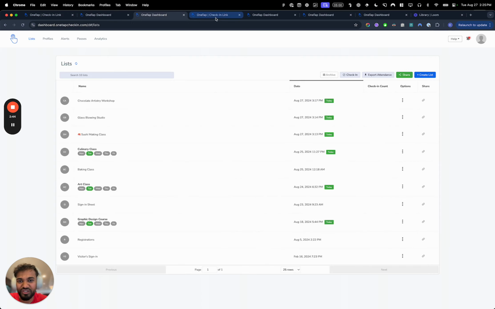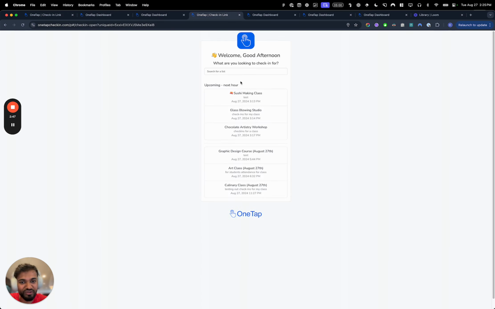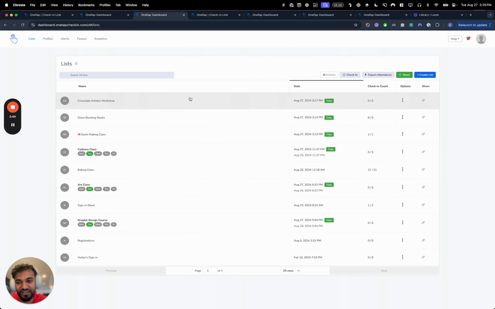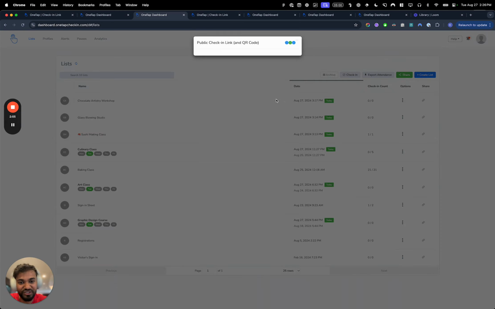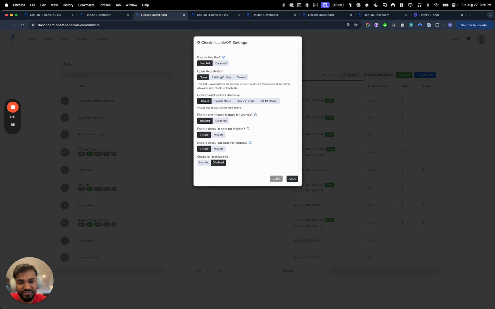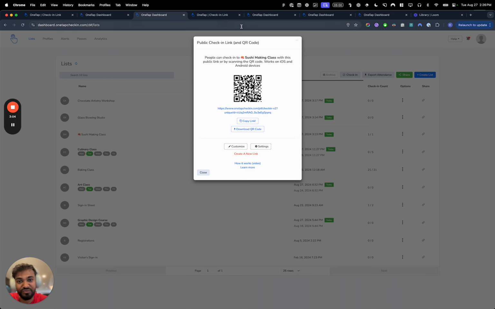There are more ways to customize this whole page, where you can have it by check-in codes instead of by name. I covered that in a separate video, where you can customize a lot of things here. You can put a location restriction, a time restriction, decide who gets to check in, etc. But for this video, I'm just going to keep it simple.